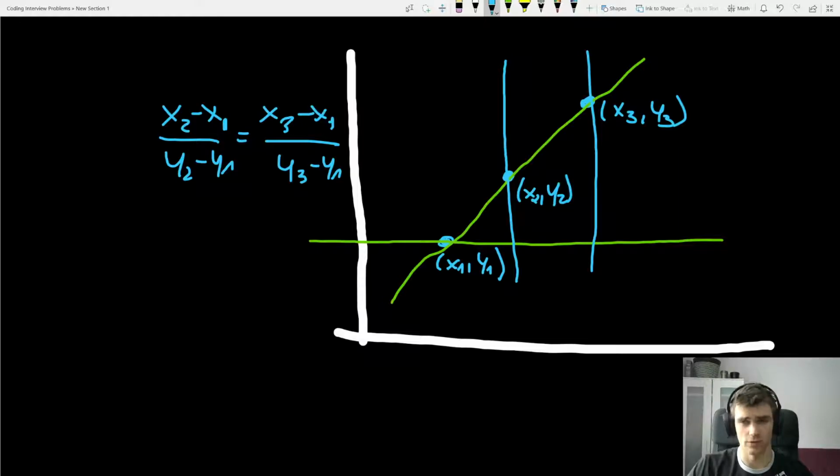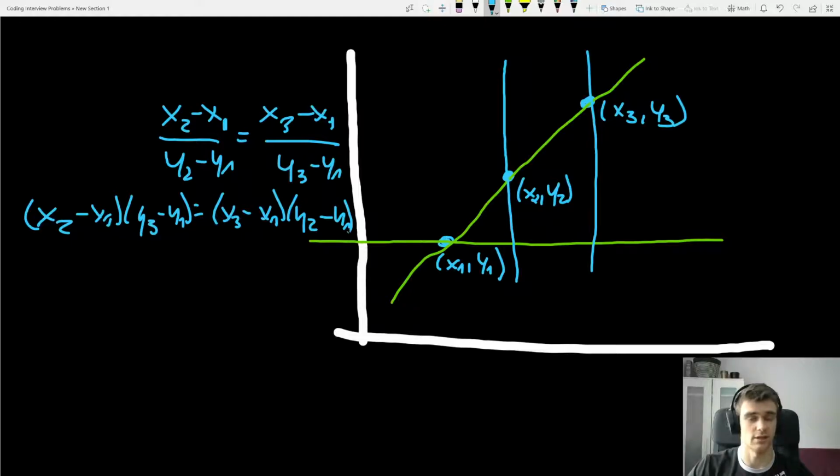And since we don't want to encounter any division in our code, because we would then need to handle the 0 states, which is problematic, we're just going to multiply. So we get x2 minus x1 times y3 minus y1 is equal to x3 minus x1 times y2 minus y1, and that's exactly what we're going to proceed with in this exercise.